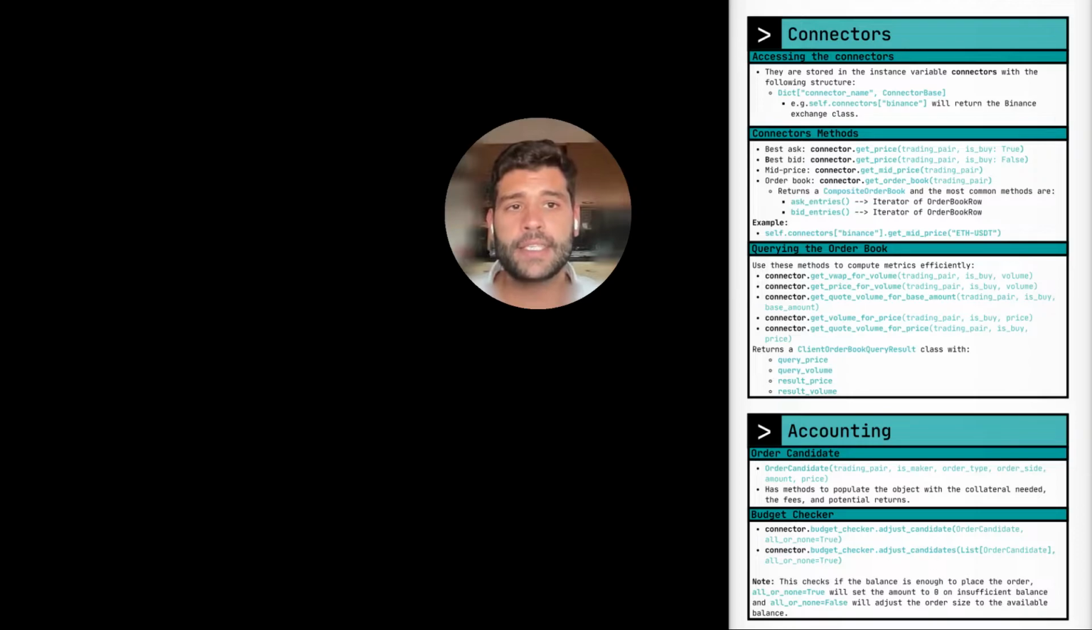To access the connectors that we define in the markets class variable at the beginning, you have to use the instance variable connectors, which has the following structure. That is a dictionary with the connector name, and the value is the connector base. So in order, for example, to access the Binance connector that you defined in markets before, you just have to write self.connectors Binance, and that will return the Binance exchange class.